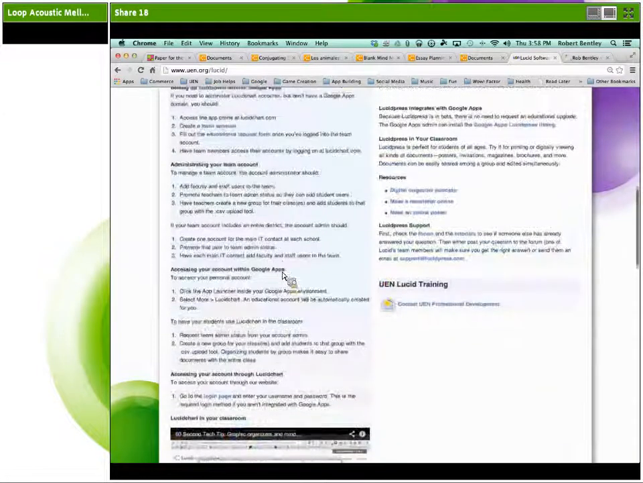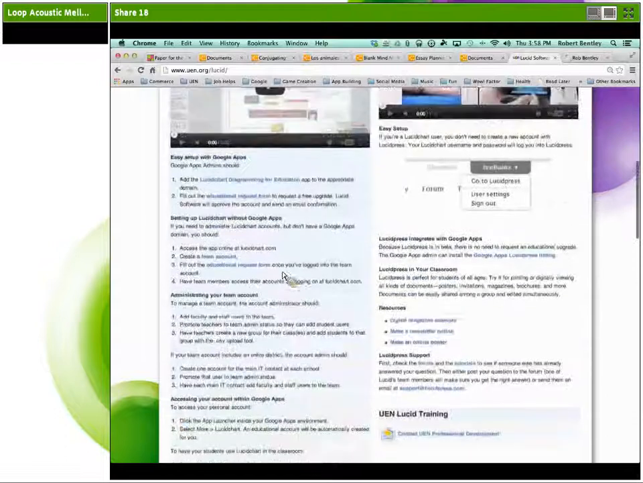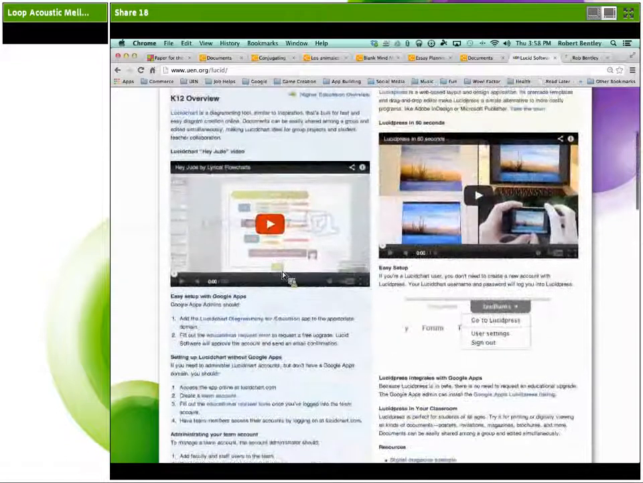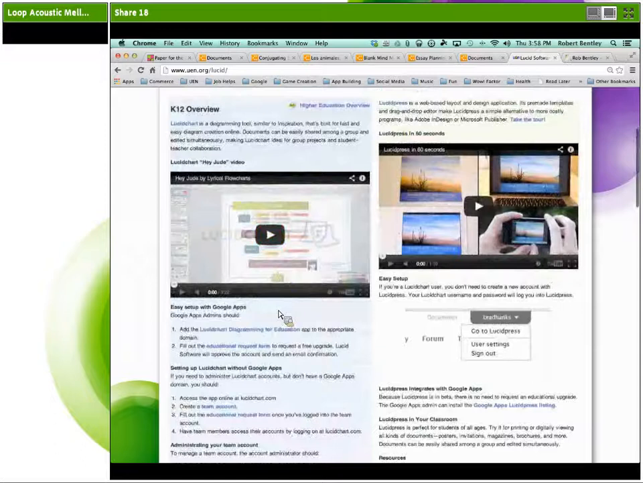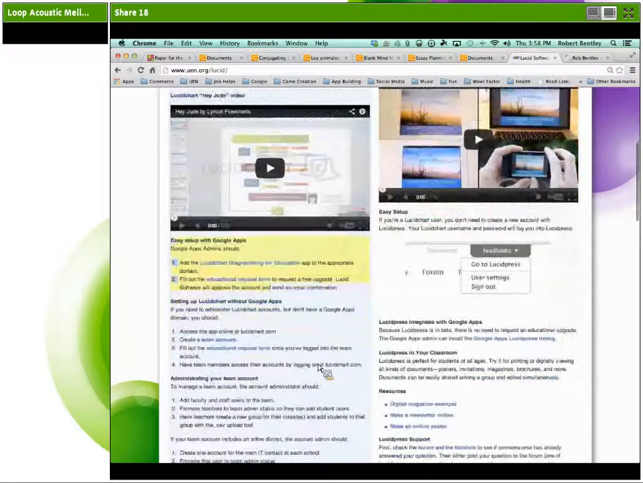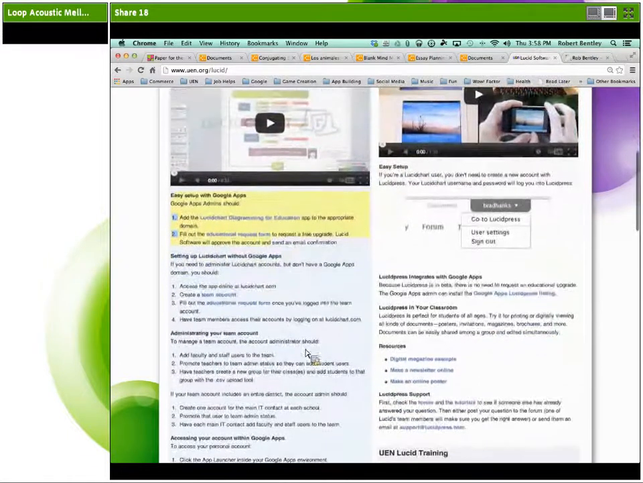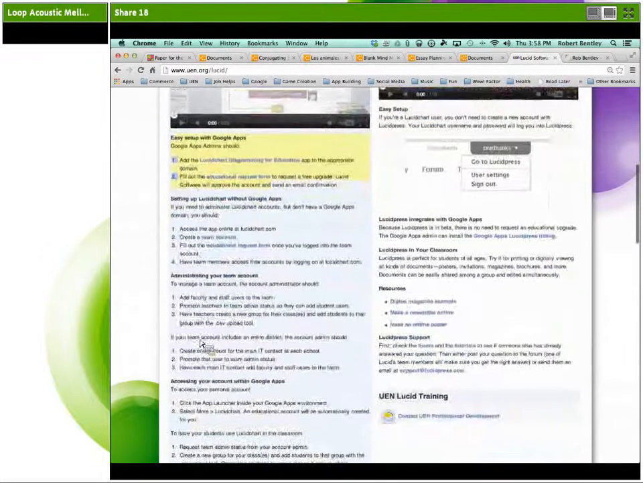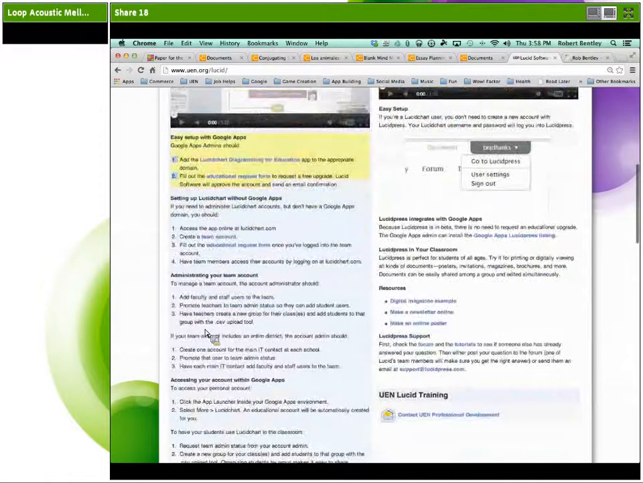And there's detailed information here about the steps you should take if you want to use this for free. These are steps for if you have a Google Apps account. In my case, I didn't really want to go through the Google Apps account for this. I just wanted to apply for a team account, and so I followed these other steps further down below.